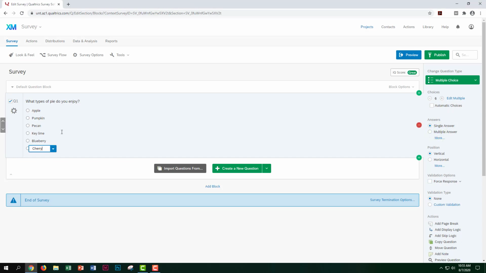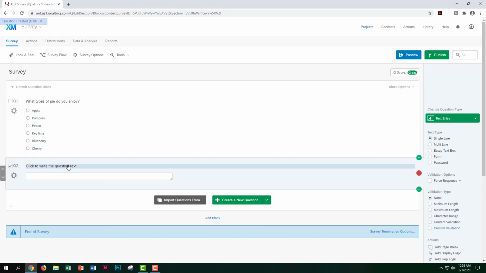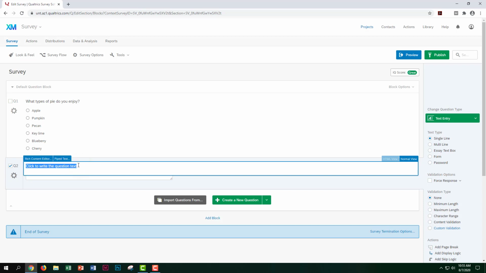The next thing we're going to do is to add a new type of question, and it's going to be a text entry question. So I'm going to open the Create a New Question drop-down menu and select text entry from the standard questions section. So this question is used for when you don't have a specific type of answer in mind, and the participants can just freely type whatever they want to answer into the field. So I'm going to click to write the question text and type, know any good pie places in Denton?